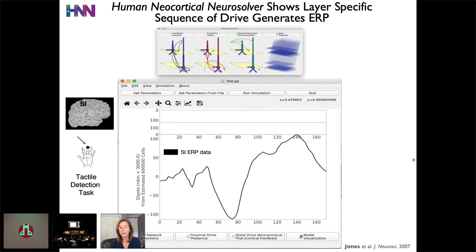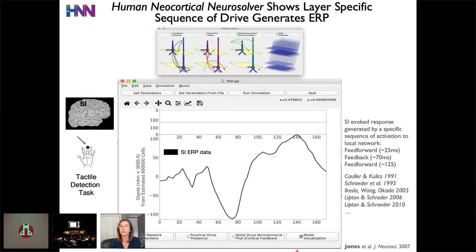And there's a long history of literature investigating the origin of evoked potentials, and in particular, somatosensory evoked potentials. What this literature suggests is the following. It suggests that this evoked response is generated by a sequence of activation of this local cortical circuit that consists of a feed-forward input, an input that comes in through the thalamus and up to the cortex approximately 25 milliseconds after you tap the finger.